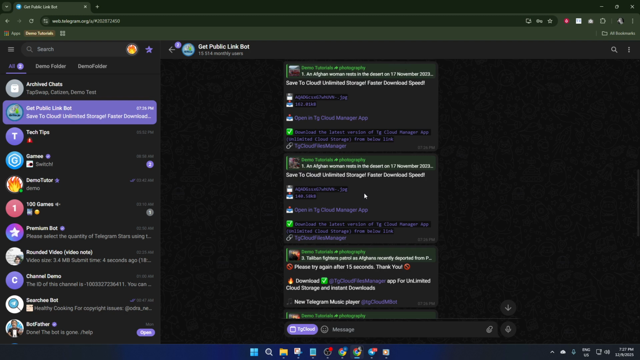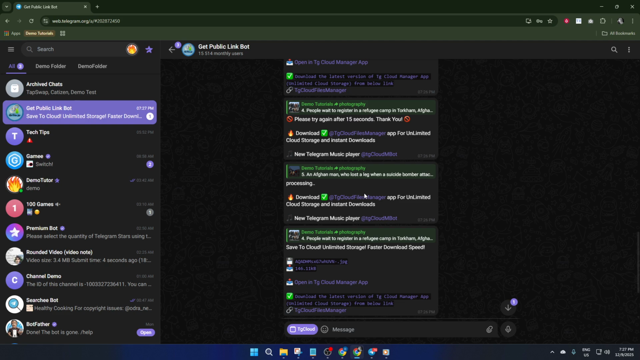The key takeaway here is using the Get Public Link bot as a bridge between Telegram and your favorite download manager. If you ever get stuck, double-check that you're forwarding the file to the bot. Sometimes people accidentally send a message or a screenshot instead, and that won't work. Remember, if the bot seems slow, give it an extra minute, especially for giant video files.